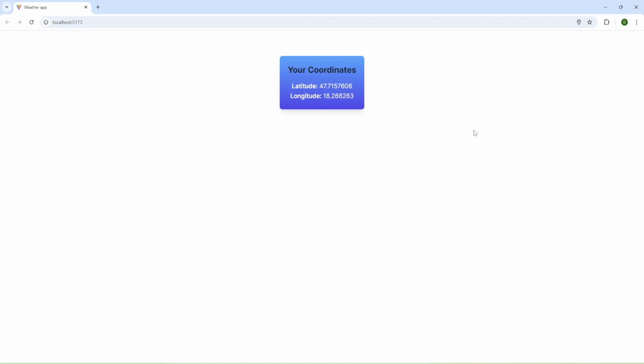As you can see, we'll have a header and the coordinate data with values of latitude and longitude. And now I can refresh the page, and as you can see, we have our coordinates from the Navigator geolocation object, and also I can disable location in the browser's settings.